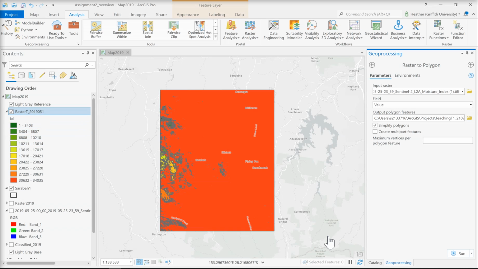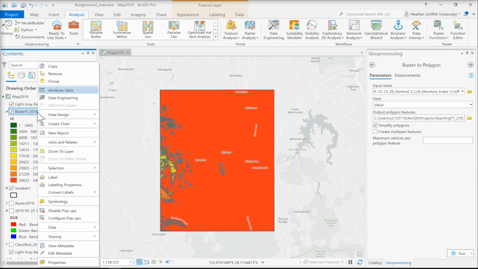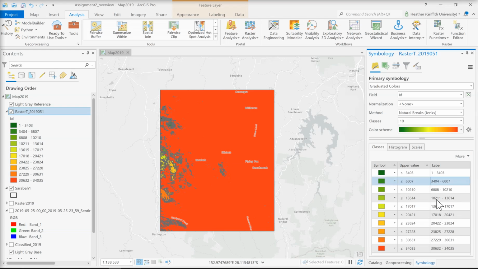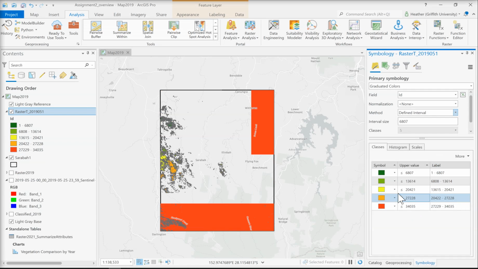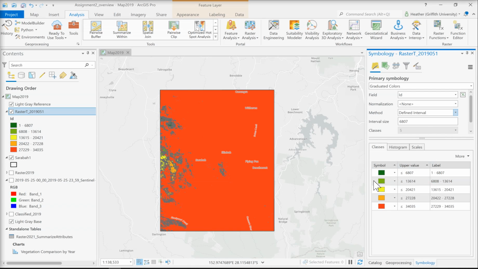What you do with the symbology is go back into symbology. You can actually change the upper and lower value so that it doesn't take up all the red, or you can just do it manually. So I might do equal interval, defined interval, and then you can pop in a defined interval and change it accordingly to what you want your interval to be, or a manual interval. Just play around until it looks okay.